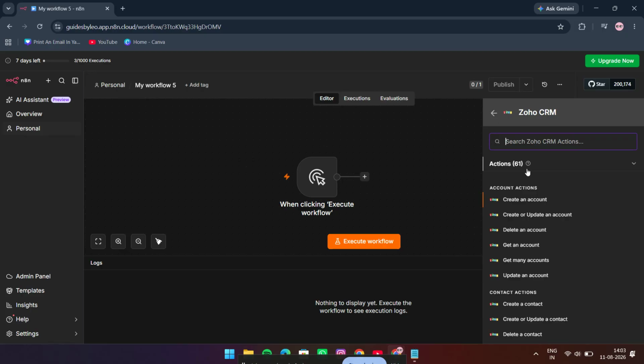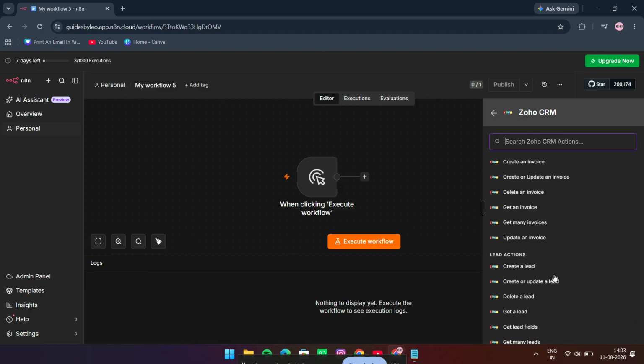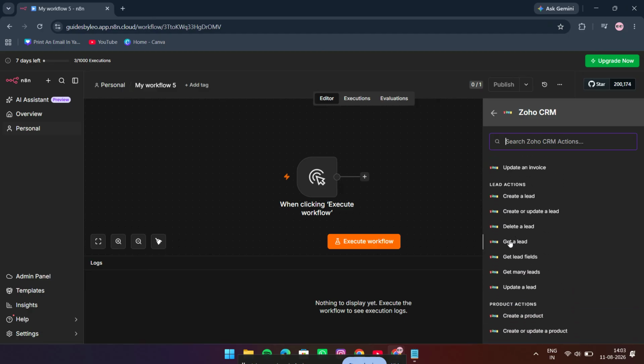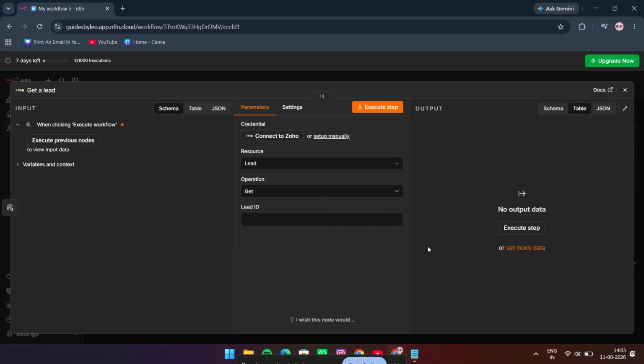Next, choose Get a Lead. This is the option you'll use when you want N8n to pull lead information from Zoho CRM. Selecting this action tells the workflow that you want to retrieve an existing lead record rather than create or update one. After that, configure what to get.